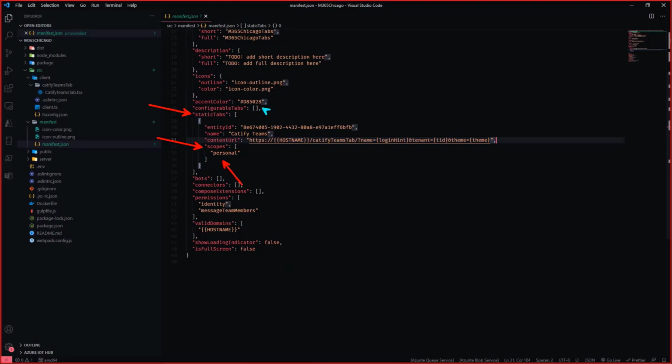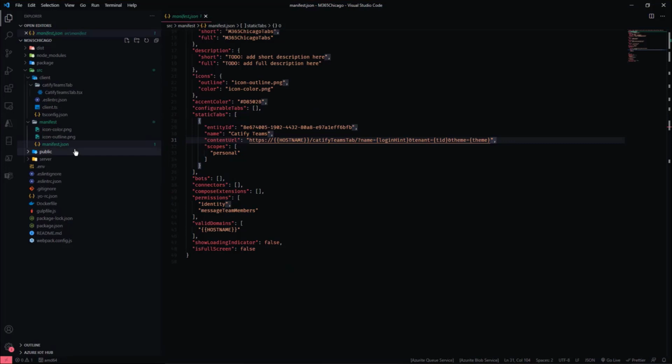Here you see we have a configurable tabs section. And this one, in case we're developing a team or a channel or group tab, we would have it right here. Here, in case we have bots, in case we have connectors, and this one is for messaging extensions, right? So as you see, a single application can contain multiple features, but in this instance, we have only static tabs. So we have this one right here.